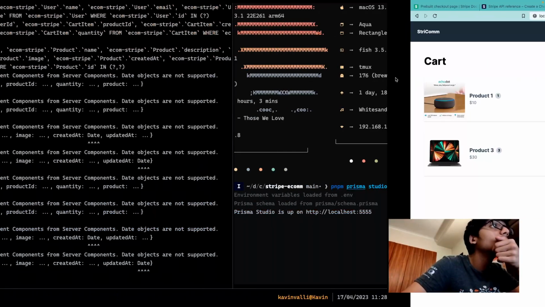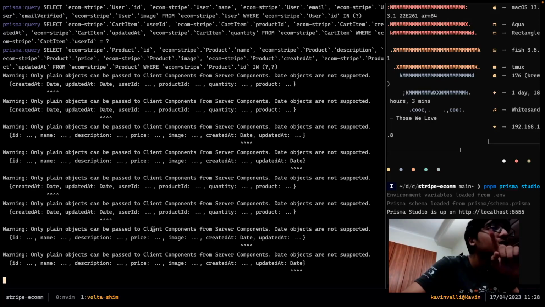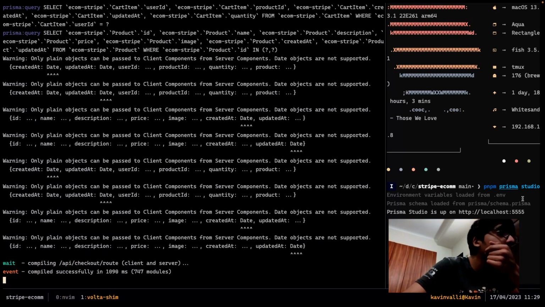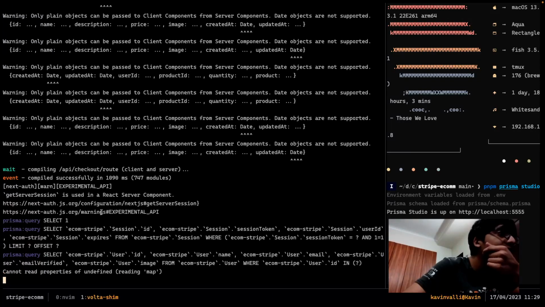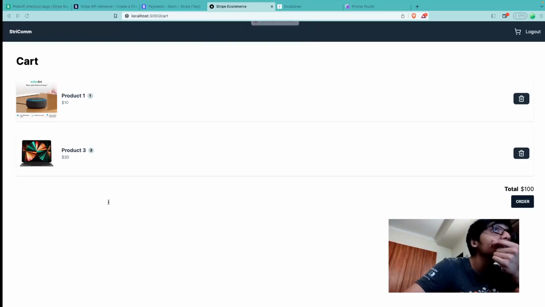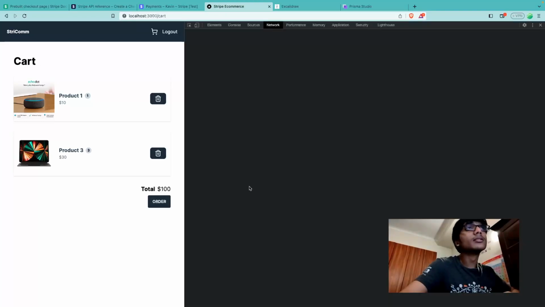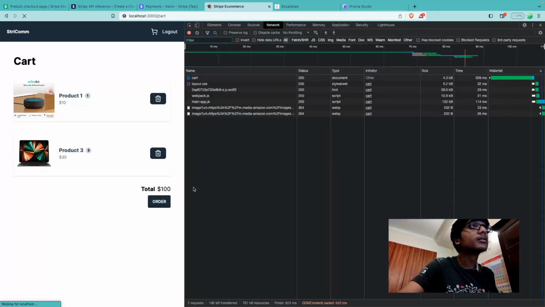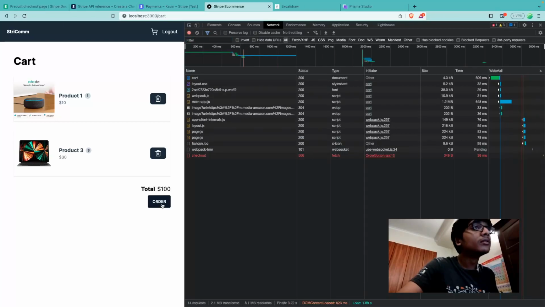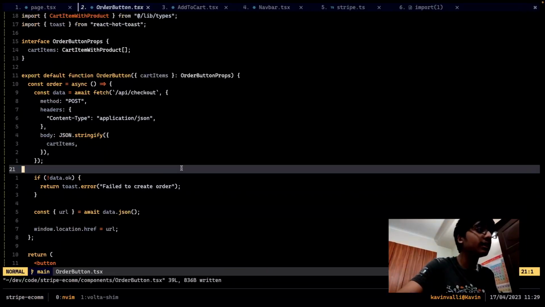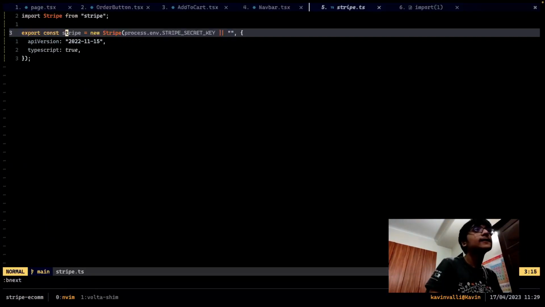Go to the cart. Okay, we have this now. This is an issue we don't need to fix right now. Click on order. API slash checkout slash route. It is getting the checkout session and it is failing for some reason. Let's just look at the network request. Click on order over here. Click on checkout. The response says cannot read properties of undefined. Is that the route?